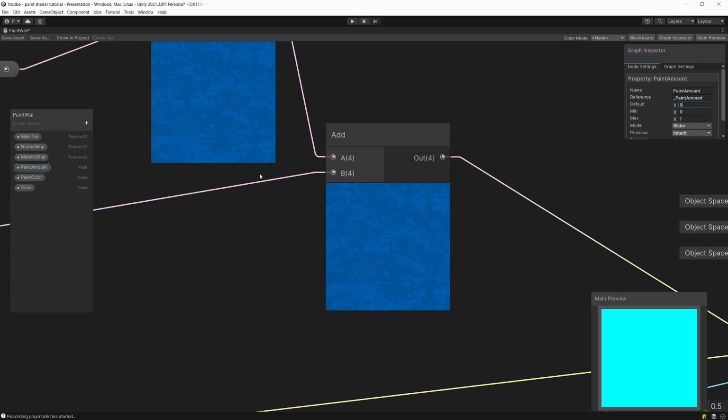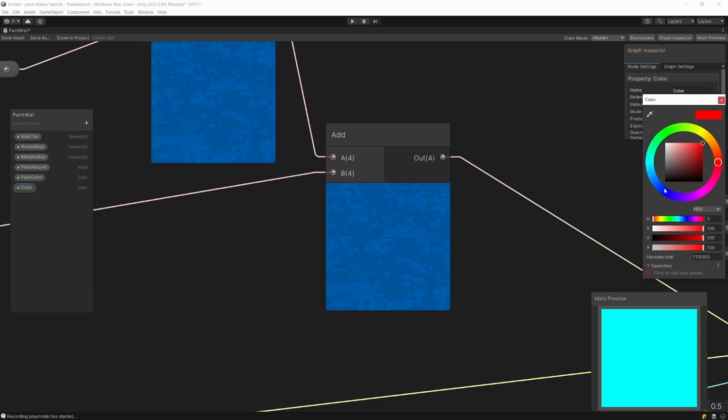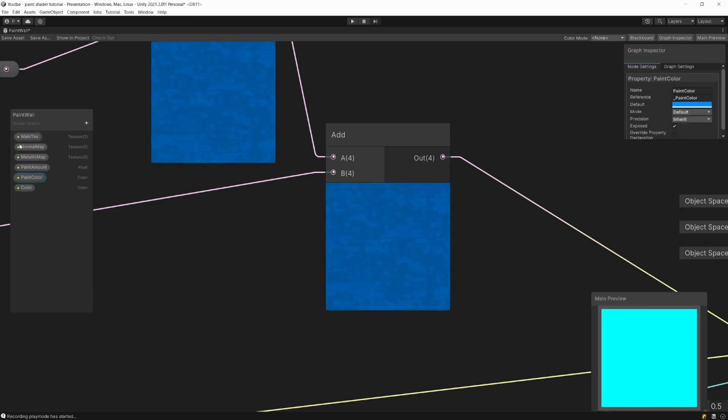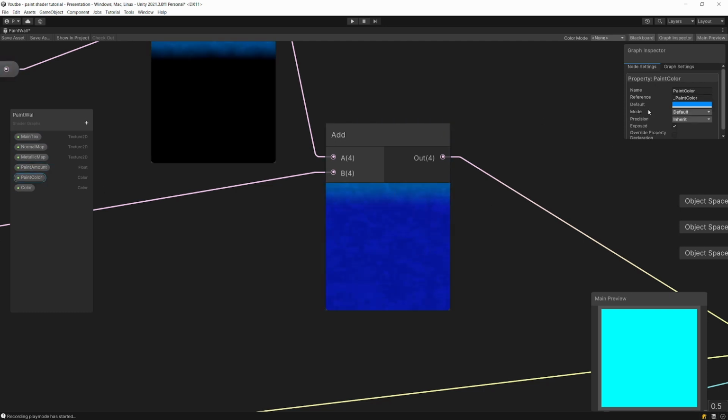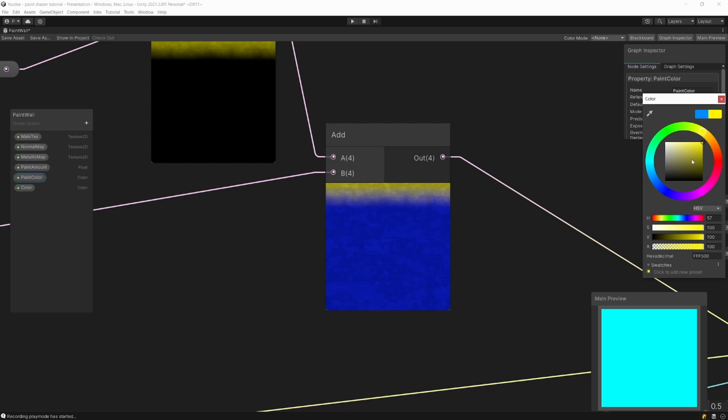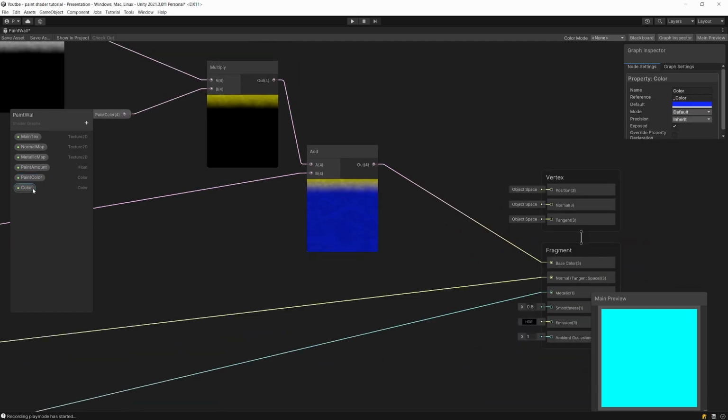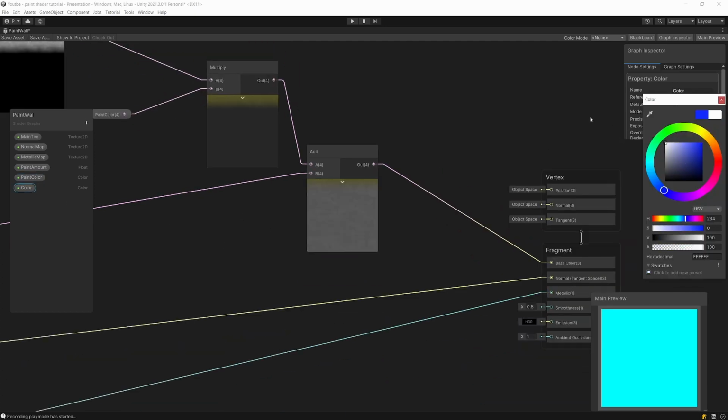So if we have this full blue color, we can save this as the color of our original color. And now if we change the paint amount to be 1, we are going to set the color of the paint color to be something else. We are going to be able to paint our wall to another color. So now let's set the color, the original color, to be white.